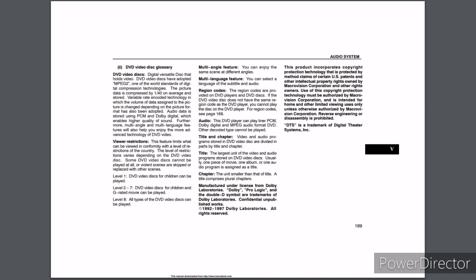Audio data is stored using PCM and Dolby Digital, which enables higher quality of sound. Furthermore, multi-angle and multi-language features will also help you enjoy the more advanced technology of DVD video. Viewer restrictions. This feature limits what can be viewed in conformity with the level of restrictions of the country. The level of restrictions varies depending on the DVD video disc.